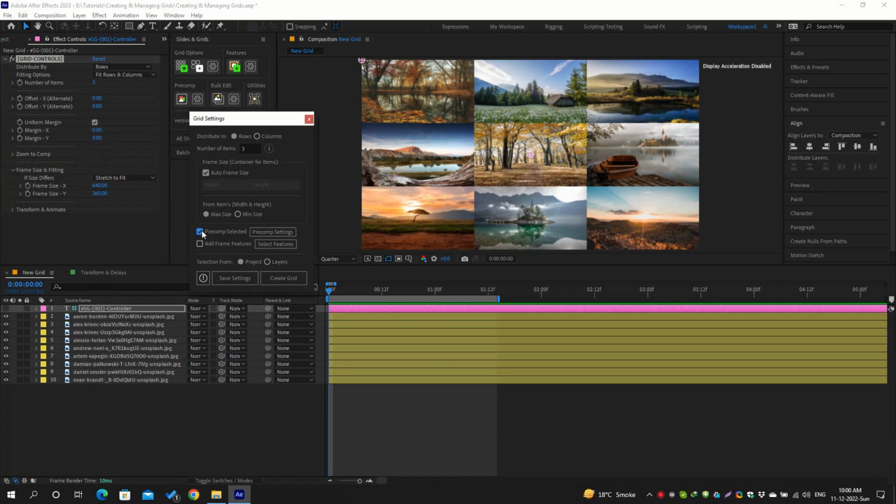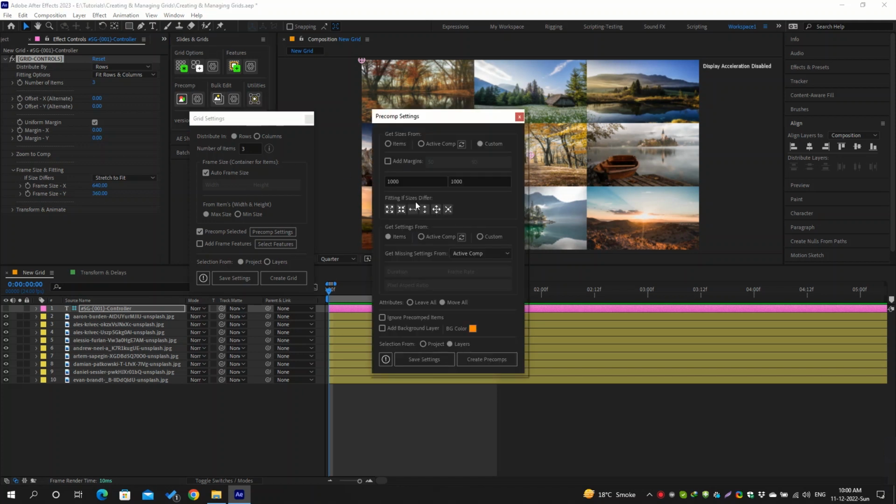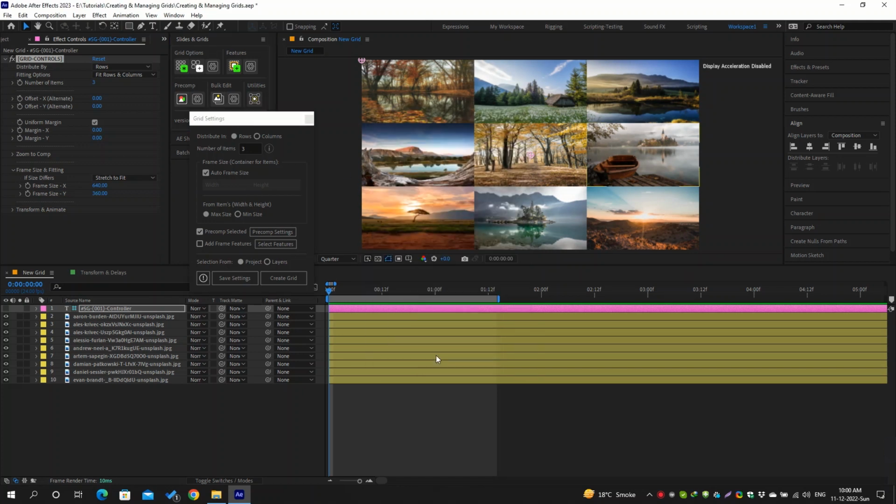By enabling the Precomp Selected checkbox, the items will be pre-comped before these are added to the grid, and it will use the settings that are saved in the Precomp Settings dialog. You can change these settings by clicking this Precomp Settings button or from the Precomp Settings dialog on the main UI. You can also precomp grid items later easily using the precomp function on the main UI.